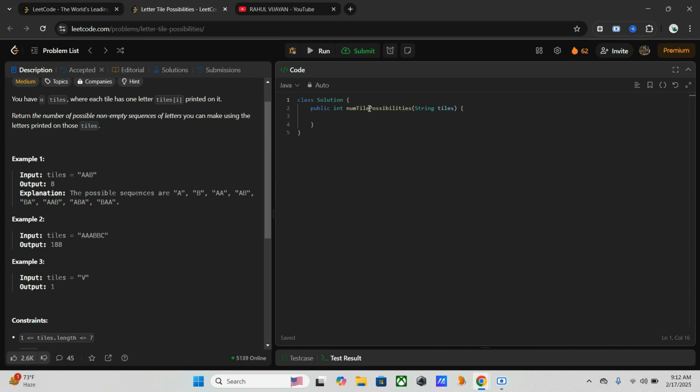So, here is our method numTilePossibilities with our input string tiles. First of all, we have to initialize an array, which will store the frequency of each letter from A to Z. So the size will be 26, which means the whole count of our English letters. So int, we will use the variable name counts, new int of 26.